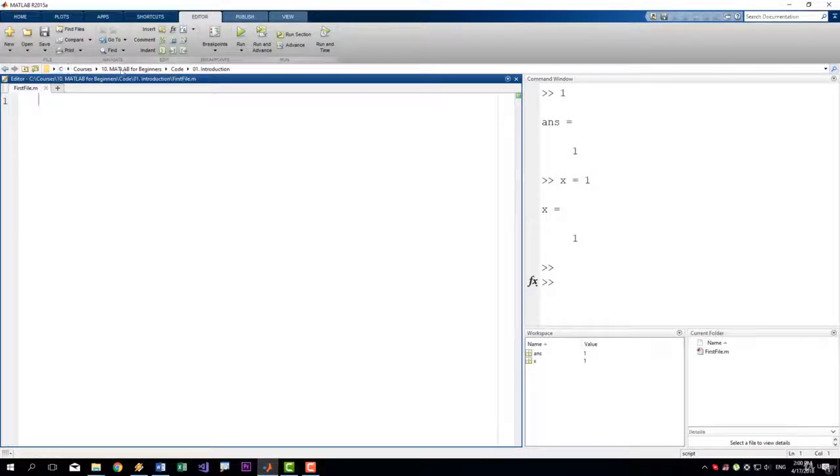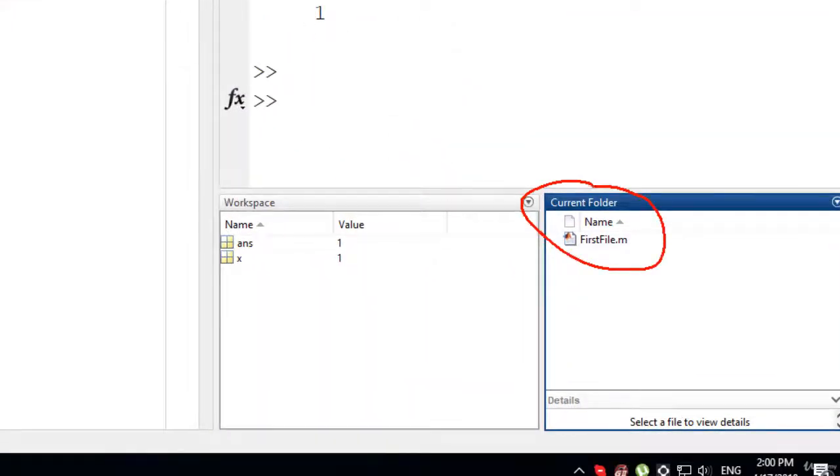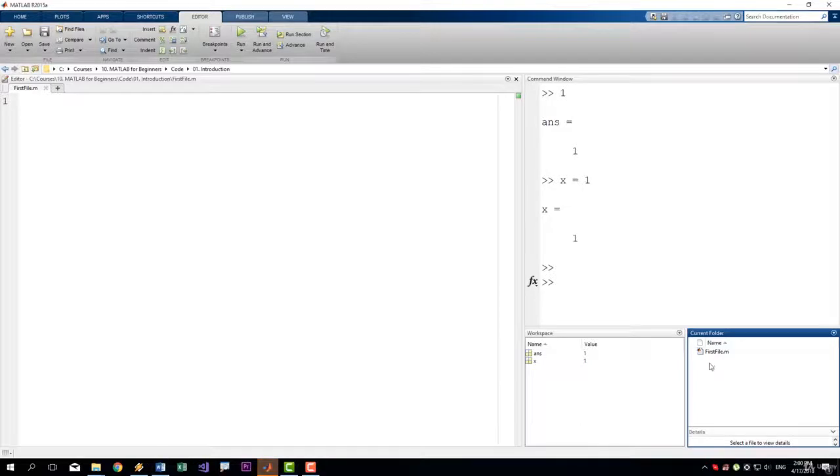And once you have navigated to your desired folder, as you can see down here in my current folder window, I can see my first file that we just created. If we create more files, we will see all of them listed here. So this way you can quickly navigate between different files.